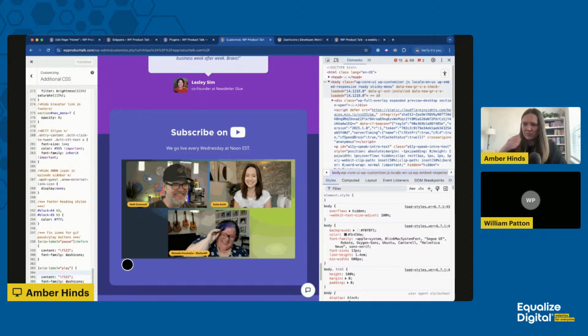Oh, wait. No. No missing semicolon. I know why. I don't have before on this. There we go. Solved.